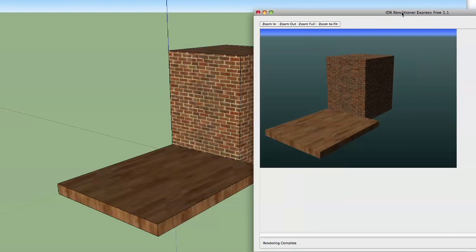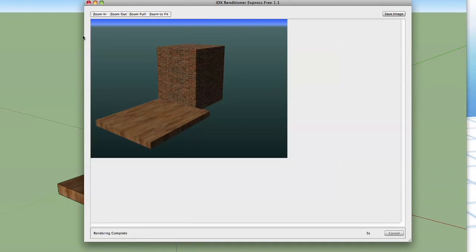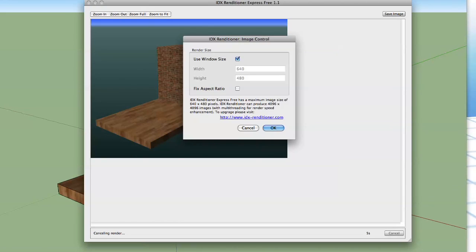Now, I do want to point out one thing. This is the one big limitation of the Express version of IDX. This photo is limited in resolution. In fact, let me just look and see how big it is. 640 by 480. That is as big as the images that you create in IDX Express can be. They can't go any bigger than that. In the full version, you can do things that are really high resolution and really high quality. But for the Express version, you can do just the smaller images, but it's still really, really good and really fun to play around with.